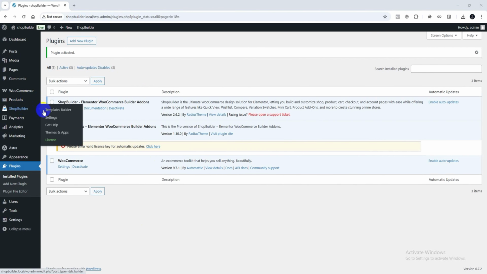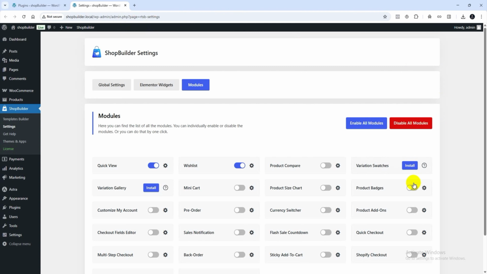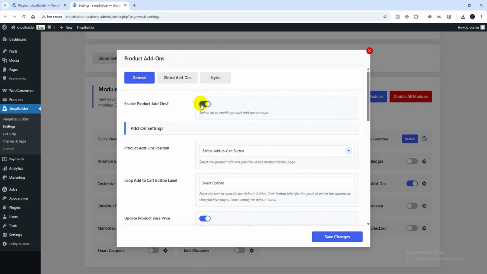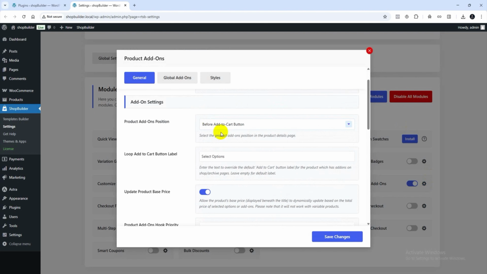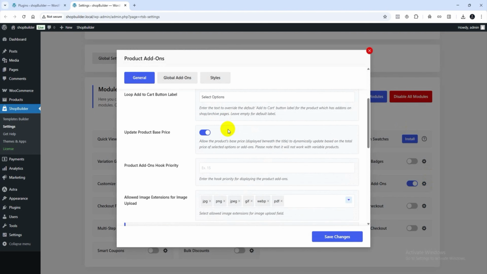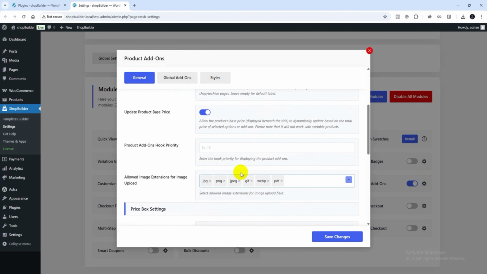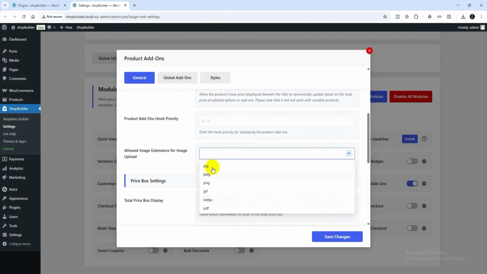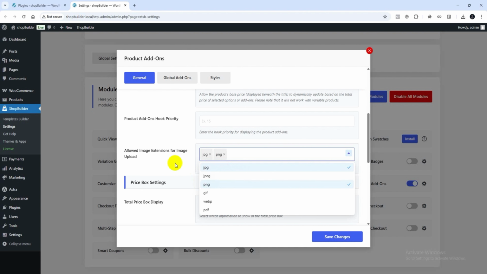Now go to the Shopbuilder, Settings, then Modules. Find Product Addon and click on this to enable the switch for Product Addon modules. You will get several add-on settings. And these are the types of options that user can configure or add from the backend.